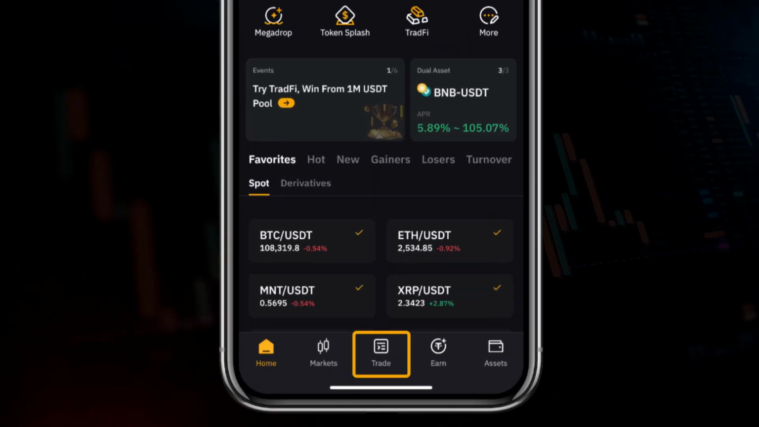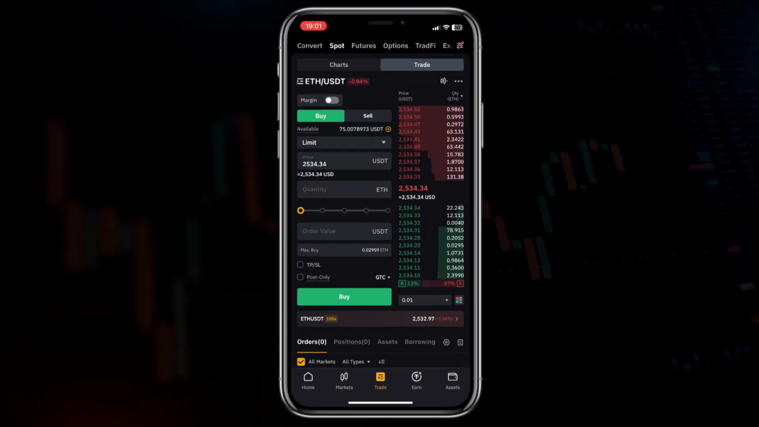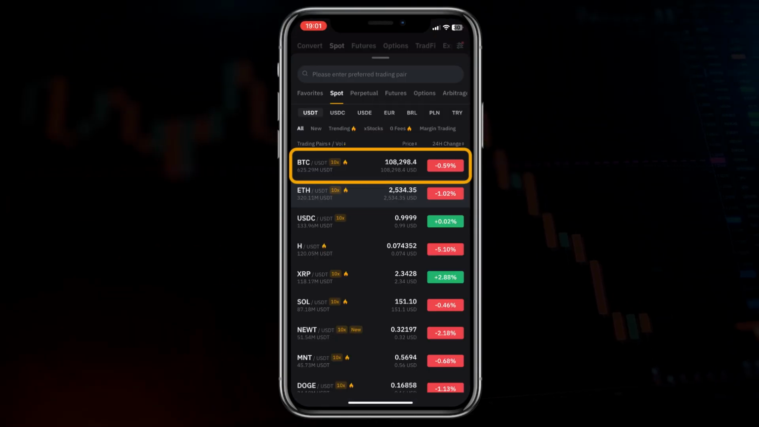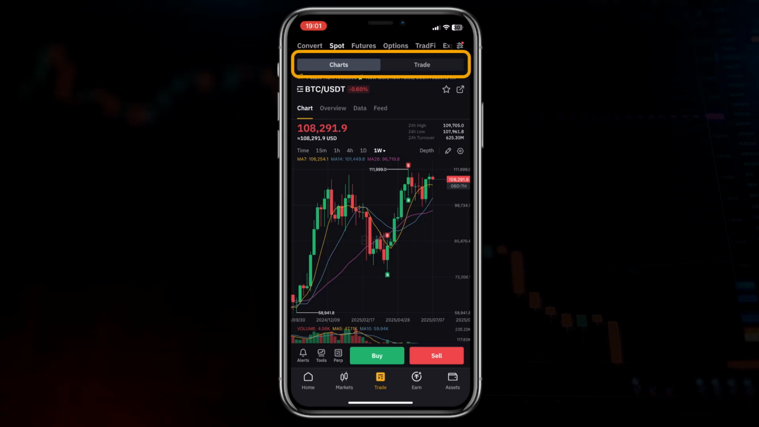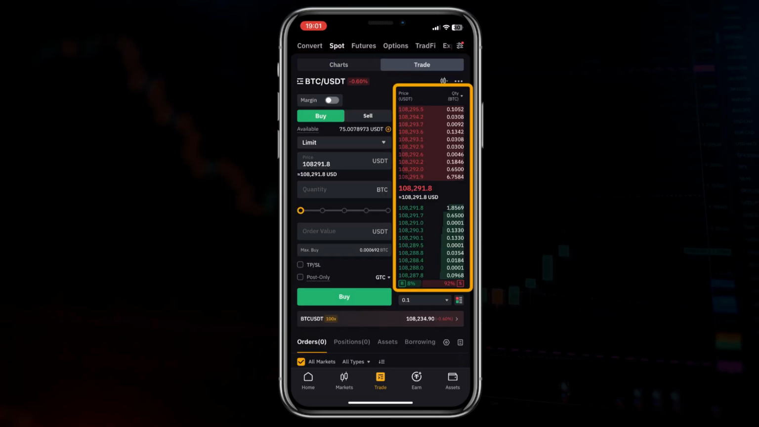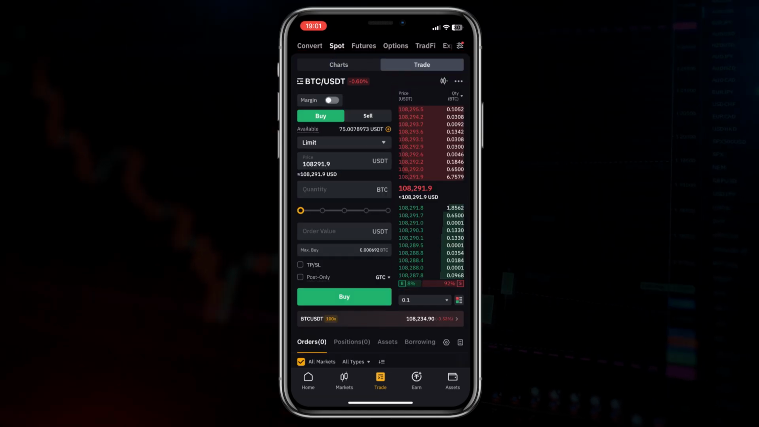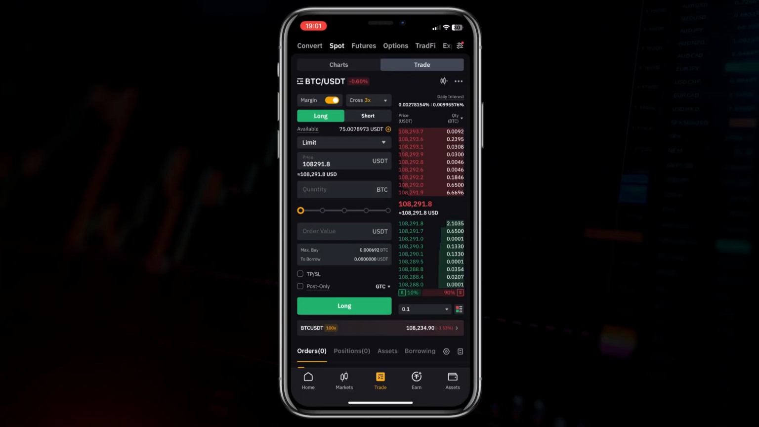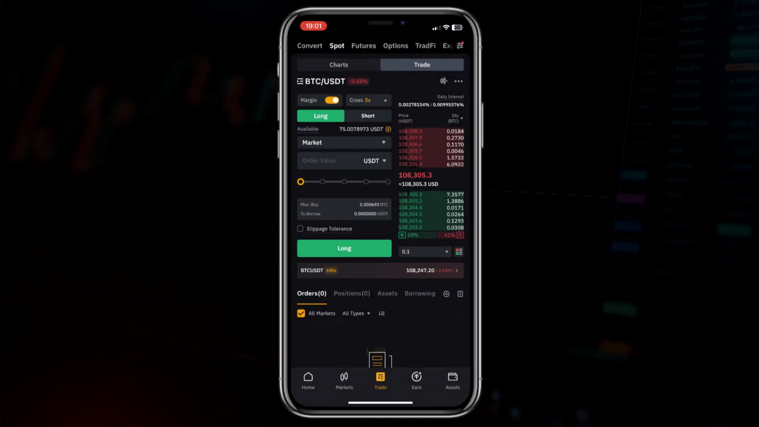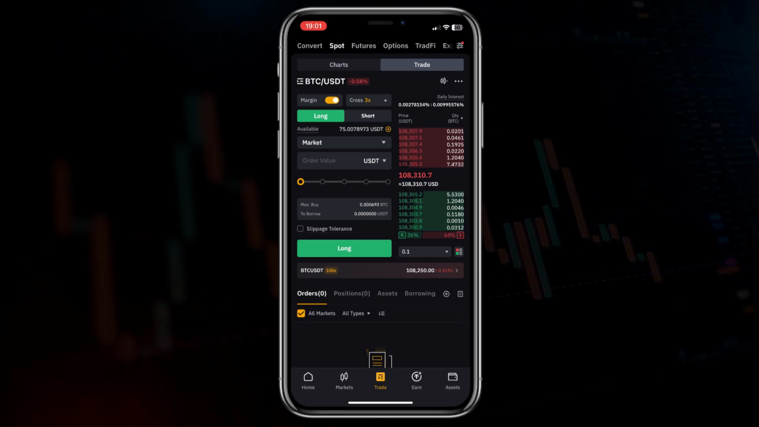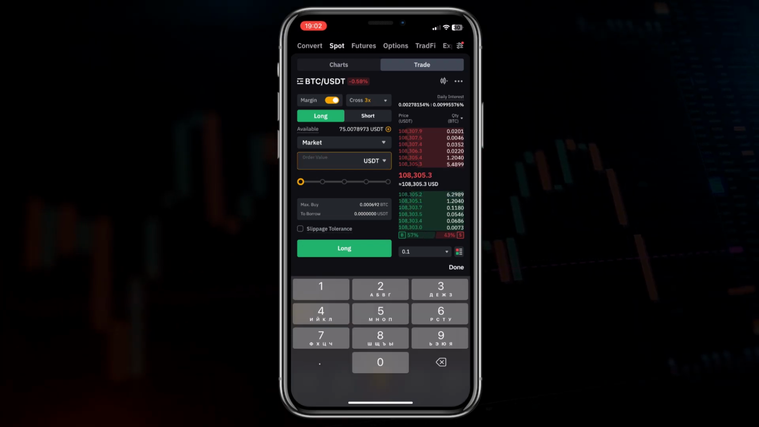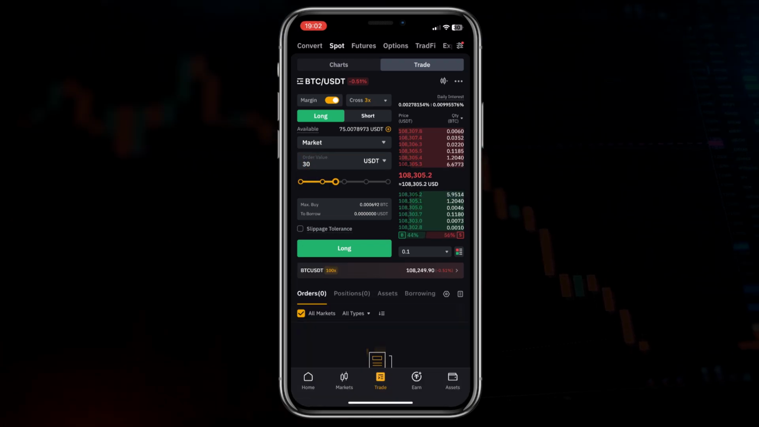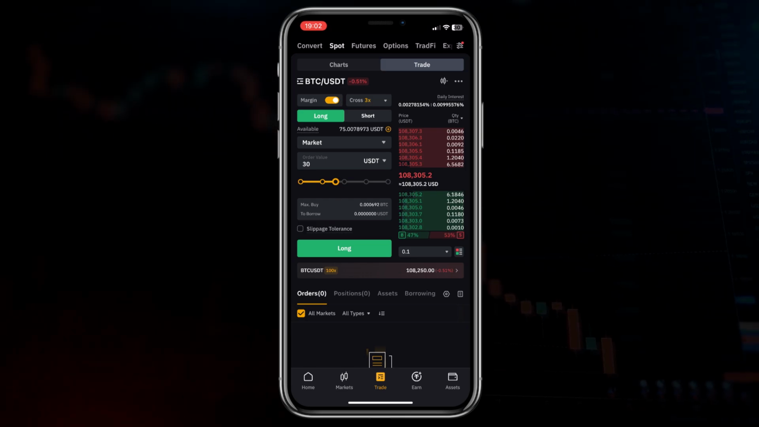To start, tap Trade at the bottom of the app, then select Spot. Find a pair like BTC USDT and tap on it. A screen will open with the price chart at the top, the order book on the right, and buy and sell buttons with leverage settings at the bottom. Choose a leverage, for example 3x, meaning the exchange will add 60 USDT to your 30 USDT, and you'll trade with 90 USDT. Turn on the margin toggle. Tap Buy or Sell, enter the amount, 30 USDT, and confirm. Your position is open. How does it work?